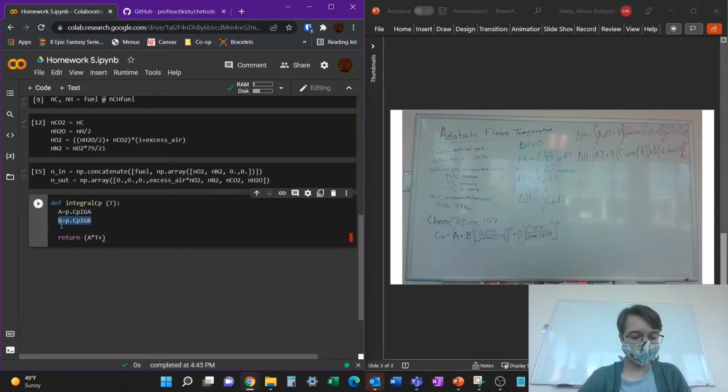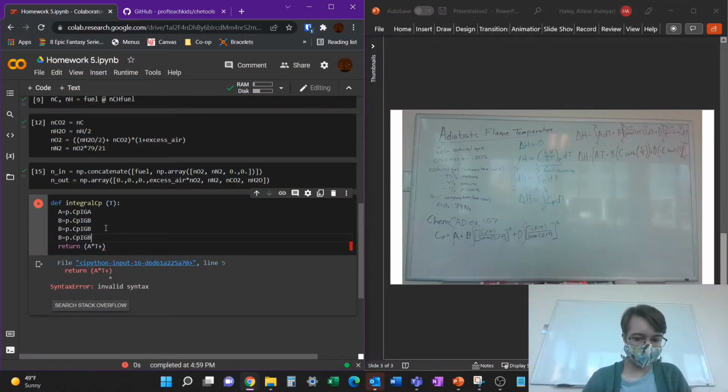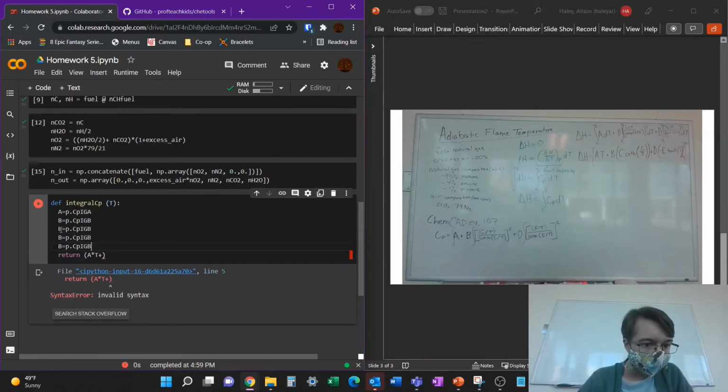B is going to be equal to that, but B. I'll actually copy this whole thing, and we need C, D and E. Okay, so then C, and C, and then this is D. That is D. And then that's E. That way I don't have to type it all in a bunch of times.